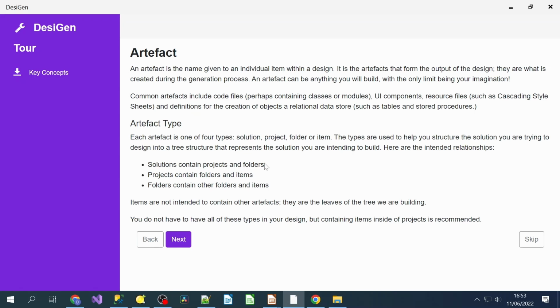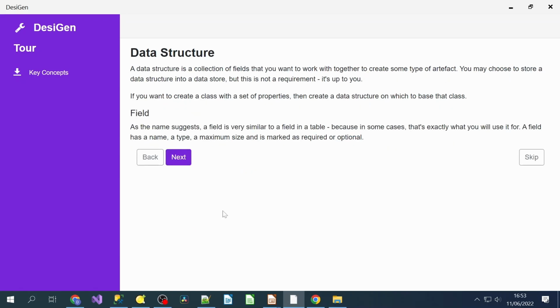It explains a little bit about what an artifact is. It's well worth reading, and the artifact types. There are really four artifact types: solution, project, folder, and then item, item being a leaf node within that hierarchy. It talks a little about data structure and fields. A data structure is just a collection of bits of information, fields that we might want to work with together in one piece.